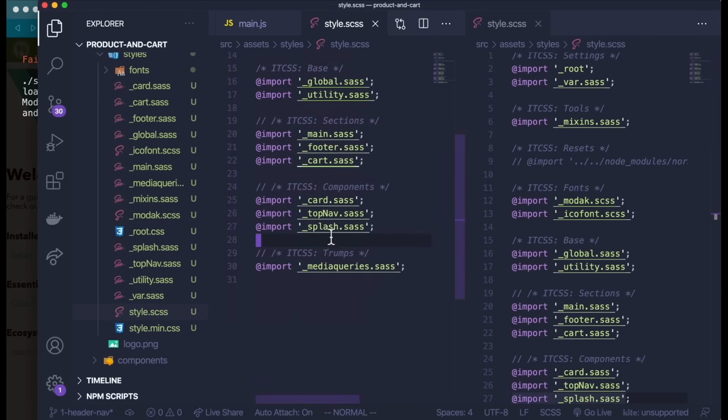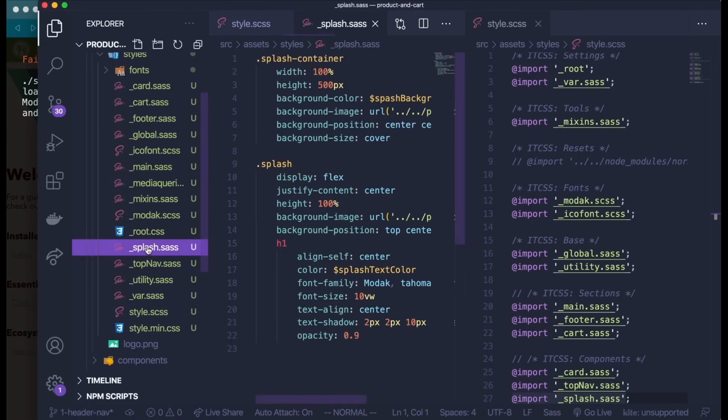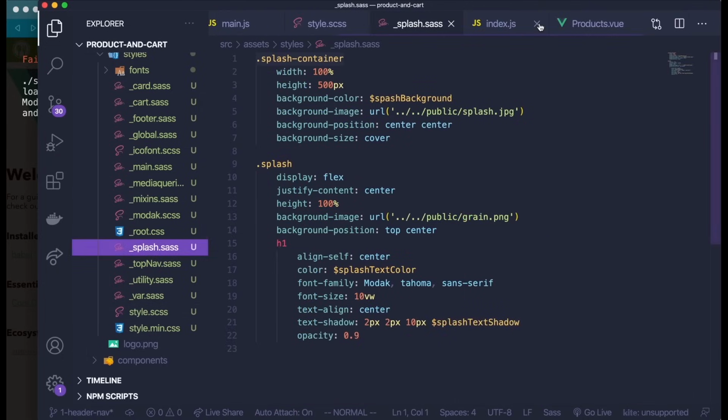And they're coming from this file. So if I go to splash.sass, now you'll notice the syntax is a little bit different here. You can basically think of it as just an indented syntax without curly braces. Either way, you can see that the attributes are the same here. So I have background image. It's looking for this image. And again, there's a background image which is looking for this grain image.